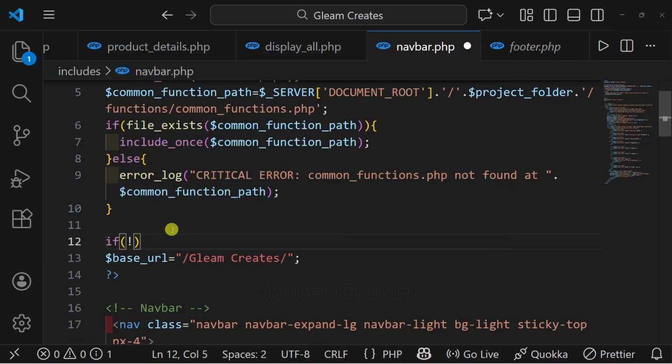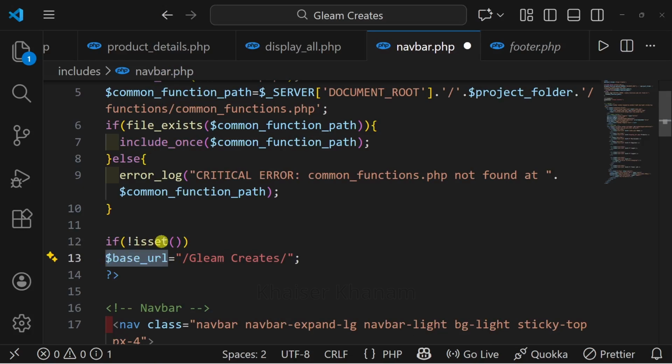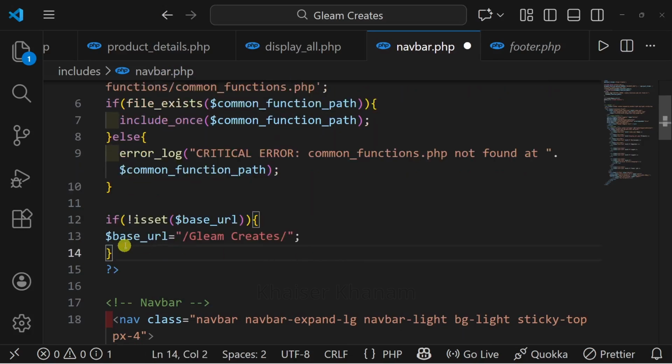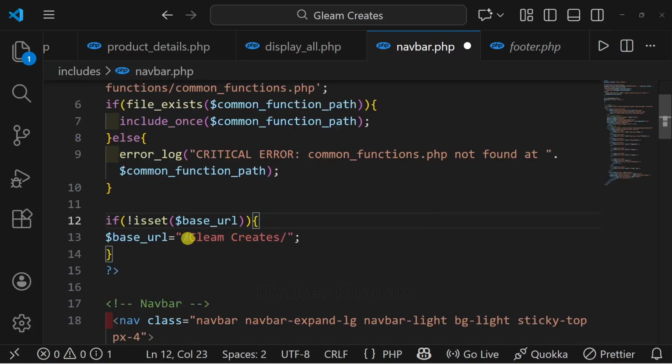If our base URL is not set, then whatever value I have given here will be assigned to base URL. So in this way, this project folder we are just going to assign to this base URL. Always be careful: whatever project name you have given, the exact same name I am passing as the base URL.